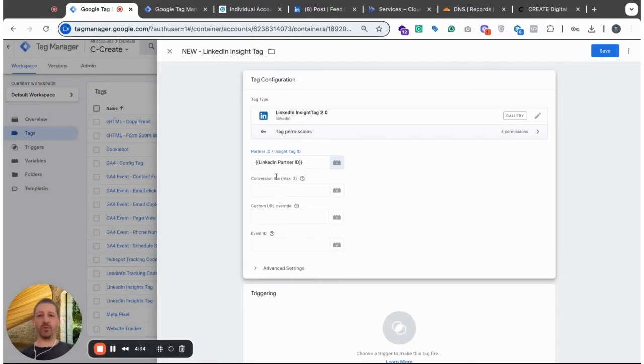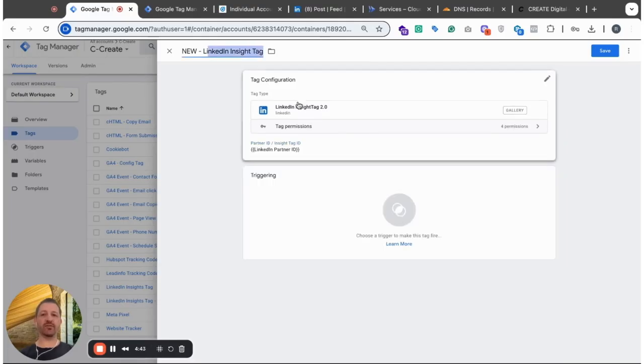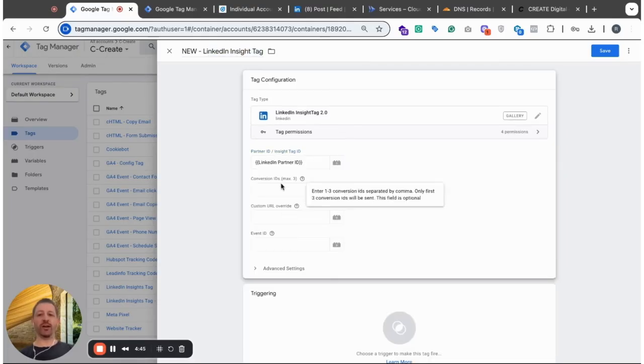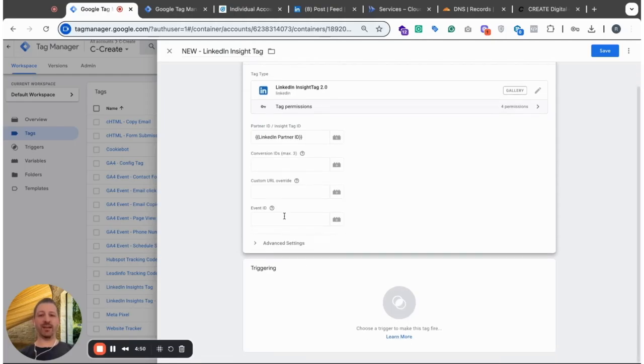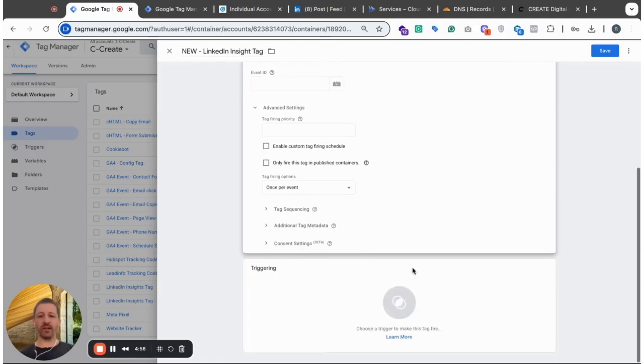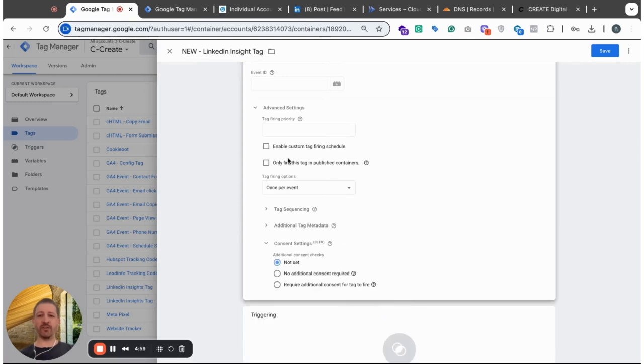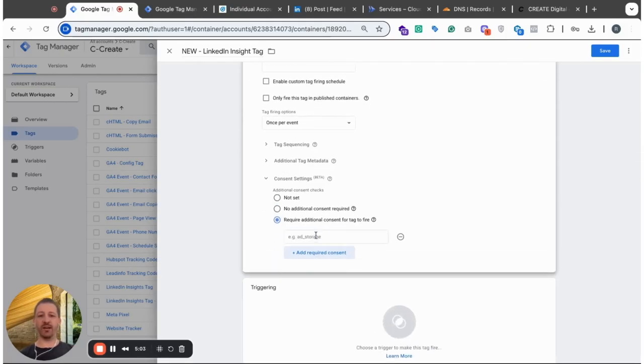The next step is the conversion ID here, which we do not need because we are setting up the LinkedIn Insight tag just for tracking page views. By default, this tag is tracking page views, so we do not have to do anything here. Further down, we will need to add an event ID later on for deduplication, but that's not something we bother with just now. We will also have to set the consent settings to require additional consent for the tag to fire. Otherwise, we wouldn't be GDPR compliant, right?